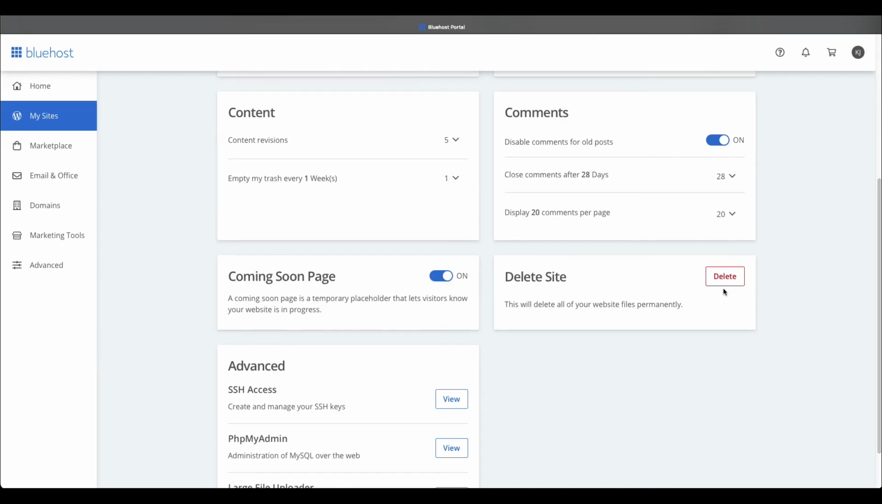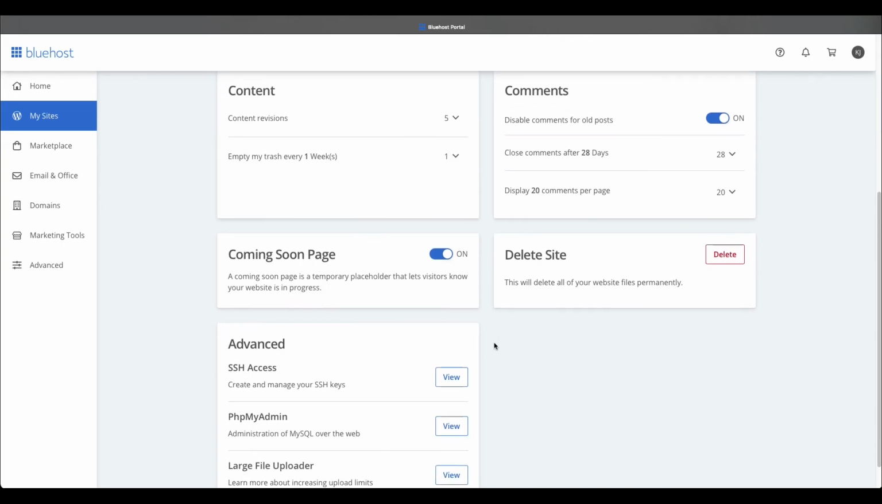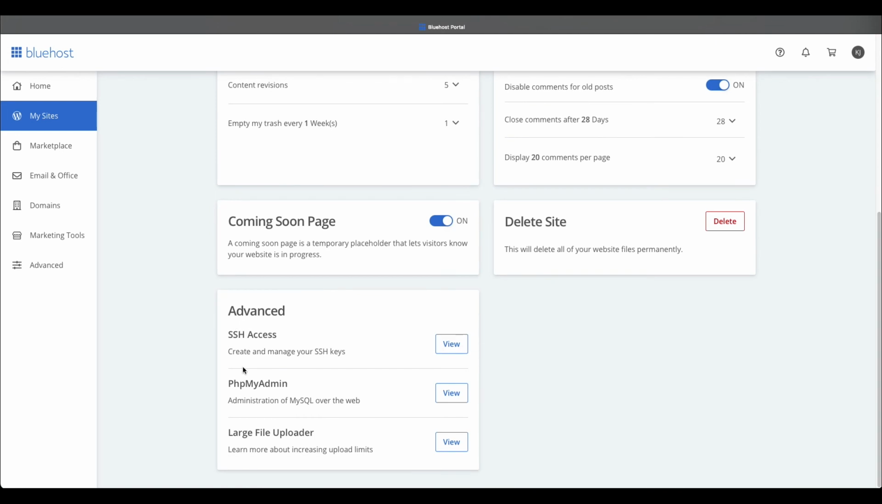From here, we could also delete site. And you probably don't want to do that. And finally, here we have some SSH access keys. These you do not need to worry about. Here you could also access your PHP MyAdmin.